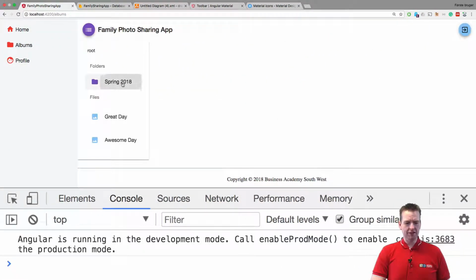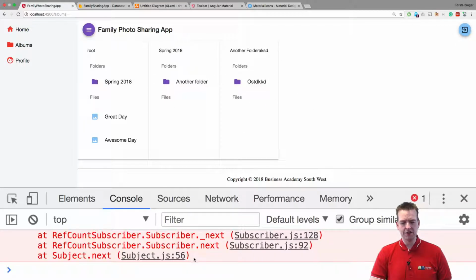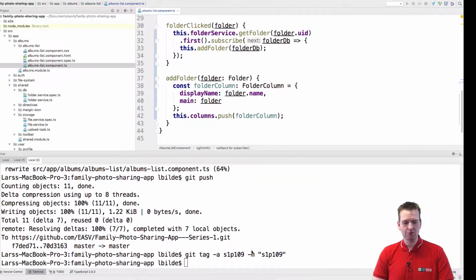So I'm just going to click the first folder. There we go. Click the second folder. There we go. And the third one, nothing happens because that doesn't have anything in there right now. But I'm actually getting an error right here from the service that says I cannot find UID of null. It seems we have some bug there.